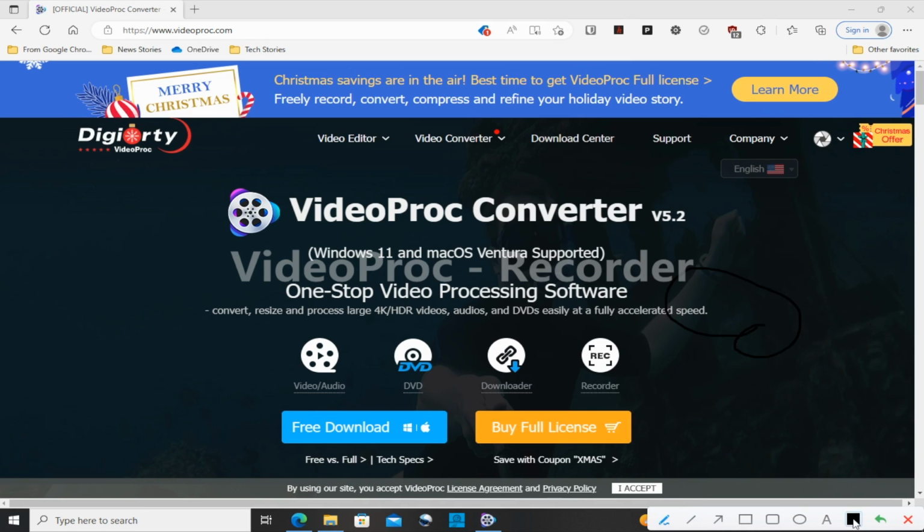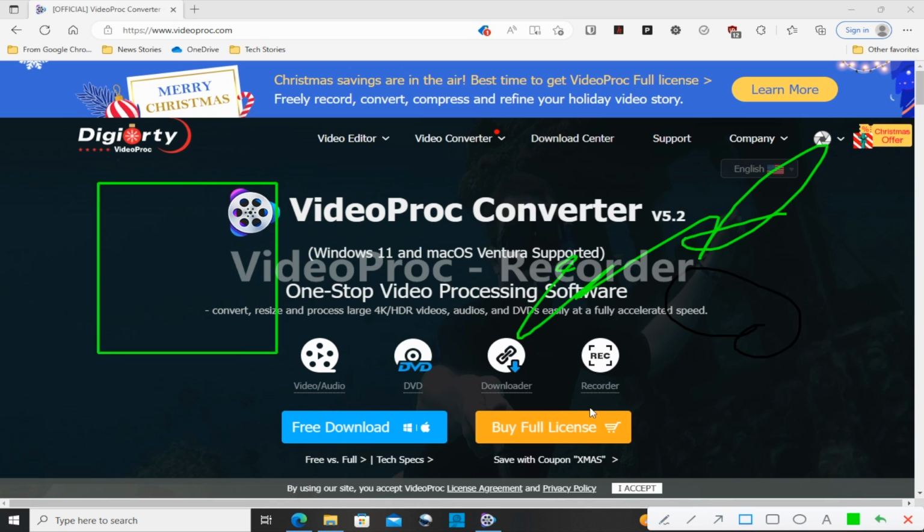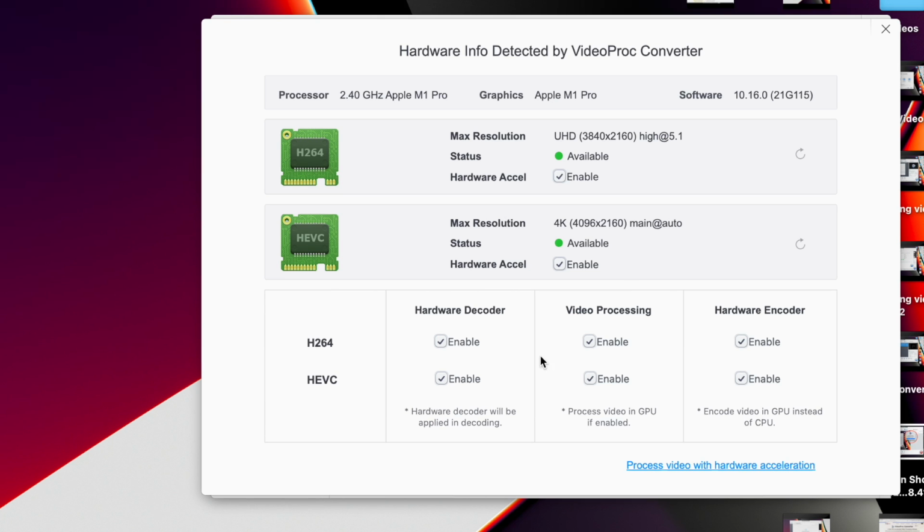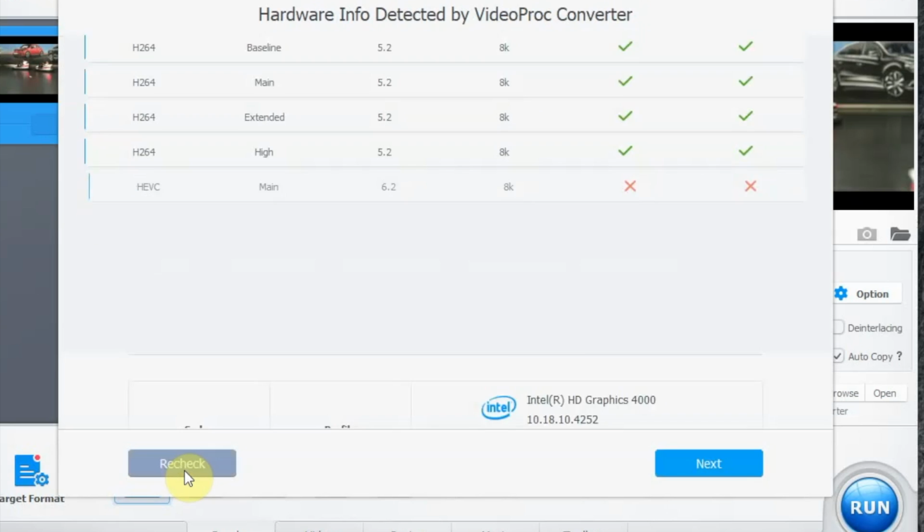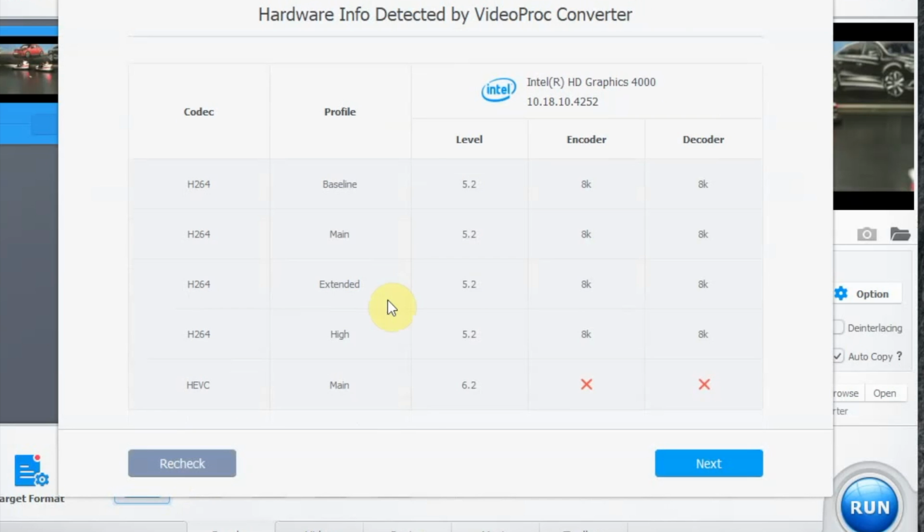For the most part, it works exactly the same as it did on the Mac, and I'm able to draw on the screen. I can also type on the screen as well. You can also check if your GPU will support hardware acceleration when using VideoProc Converter to convert your videos.